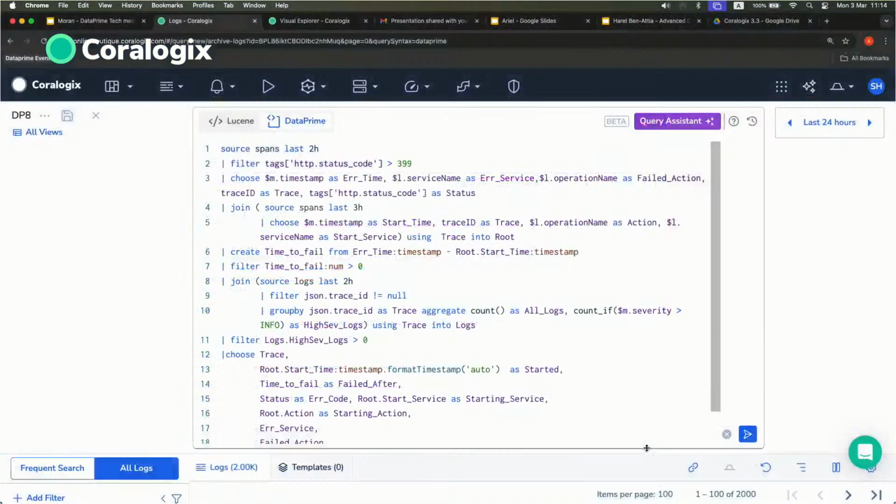Now I'm doing another join. This time I'm looking at 3 hours. I'm taking into consideration that the trace can start an hour before the actual error. So I'm adding context, broadening my search time, taking the last 3 hours. I'm choosing the timestamp as the start time, the trace ID as trace, the operation as action, and the service as starting service, using trace, so I'm correlating on the same trace ID, into root. That's the root flow, the starting point.